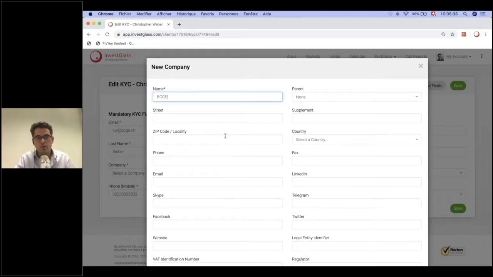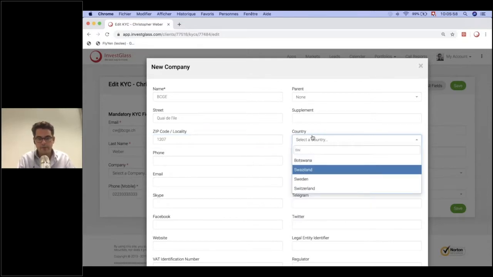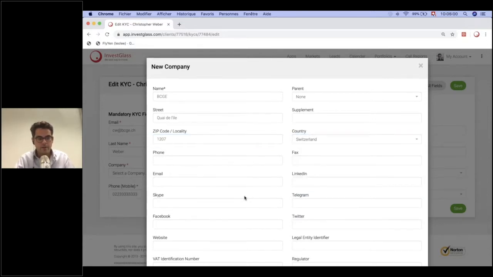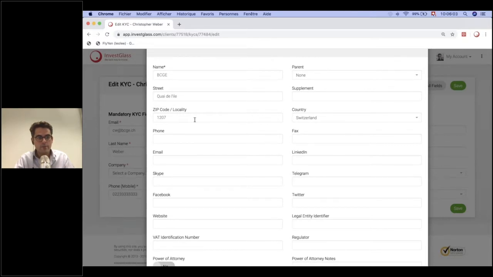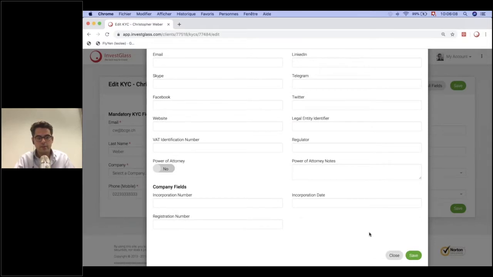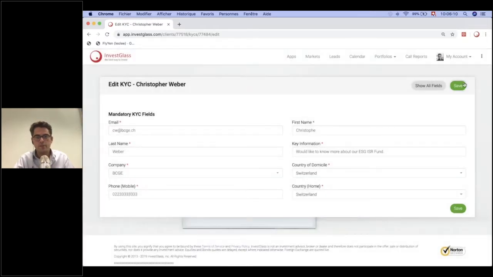And I can also add the address. So what's very nice is that all the new leads connected to this company will receive this information directly into the CRM. So you don't need to type it twice. All right, perfect. Fantastic, and I'm going to save it. All right, and save.